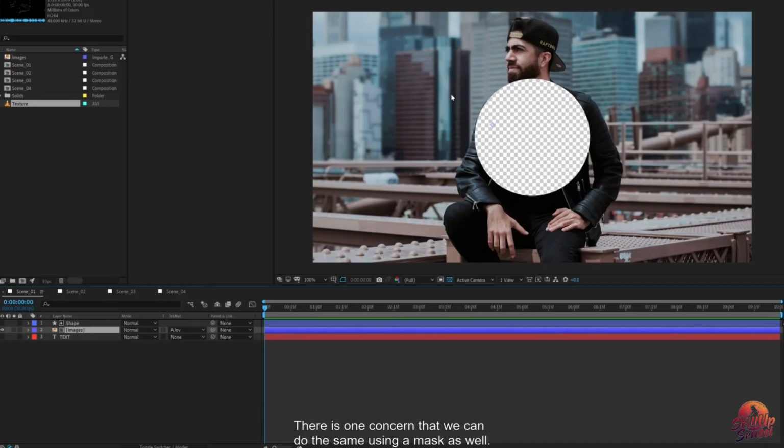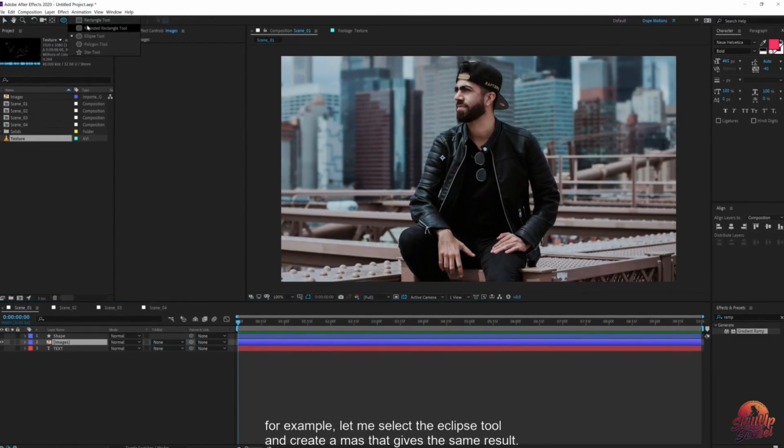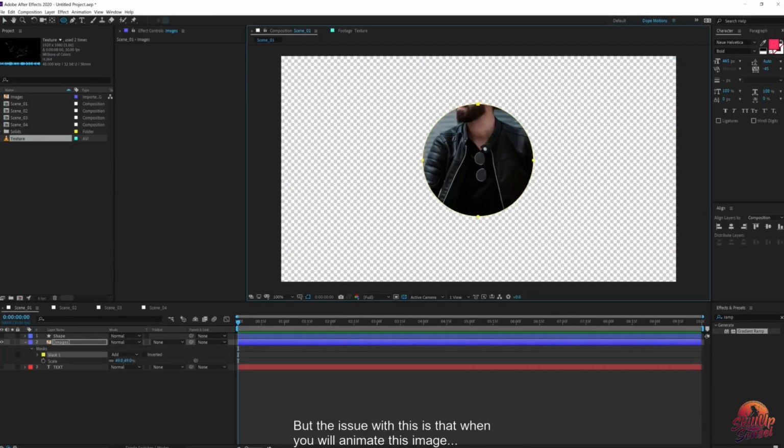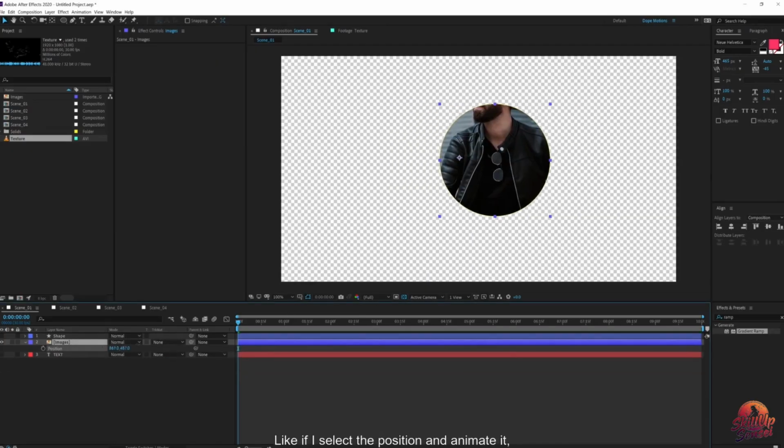Now, one thing to consider is that we can also do this using masks. So what's the difference? Let's see. When I set it to no track matte, we use masks. For example, here, I go and select the ellipse tool and create a mask right here, which gives the same result. But there is one issue when you animate. This image, if I select position and animate it, the mask will animate along with it. All right, aside from that, there's no additional option.